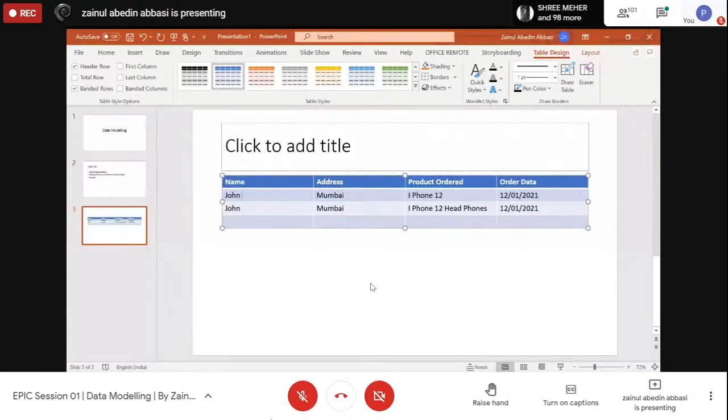So to ensure that the data integrity remains, there's lots of work that you'll have to do, and you are just wasting storage and all of that, right? So that is the reason you would want to do data modeling, right?